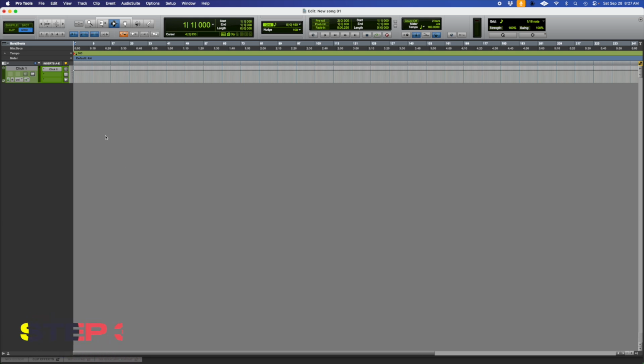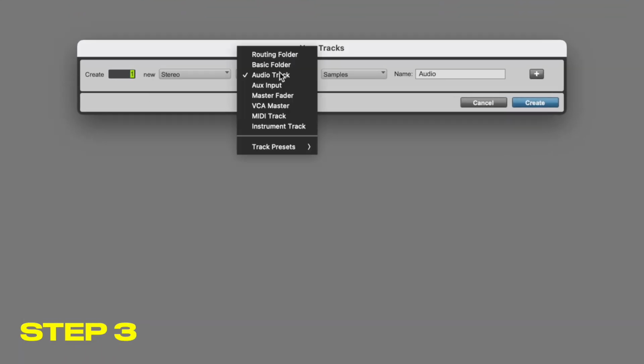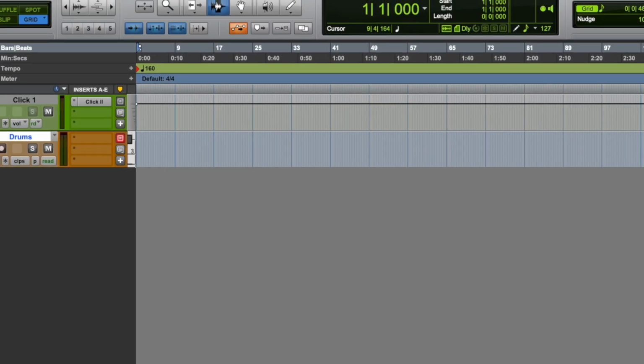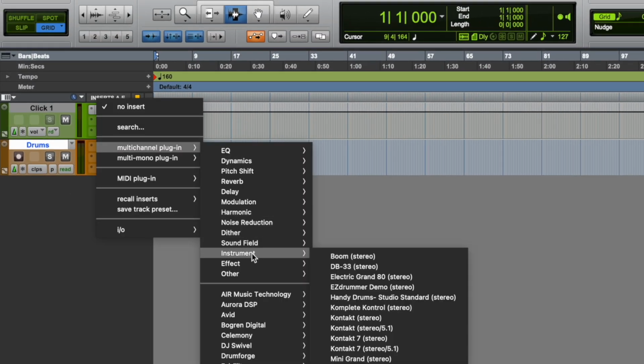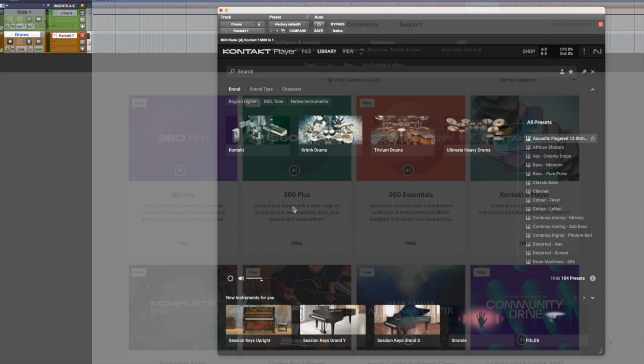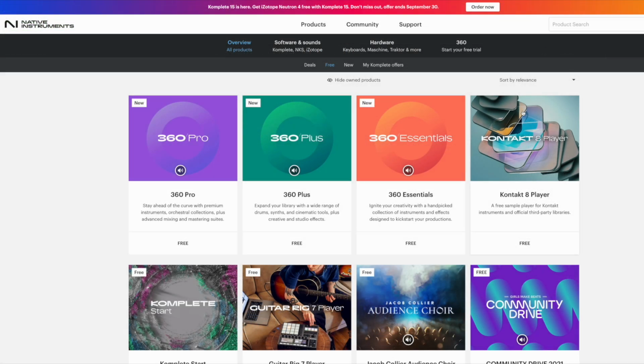Step 3, create a stereo instrument track for drums. Name it drums. Load Contact as a multi-channel plug-in instrument. Need Contact? Go to nativeinstruments.com and download it completely free.